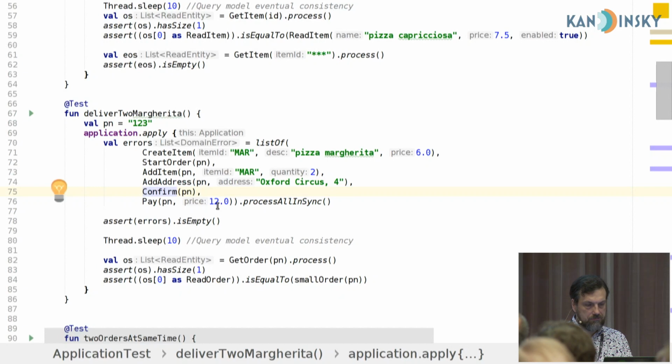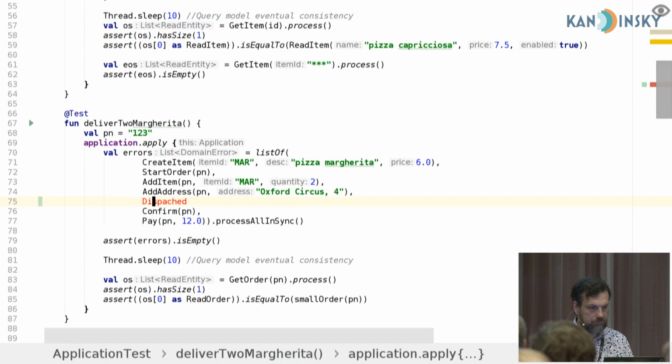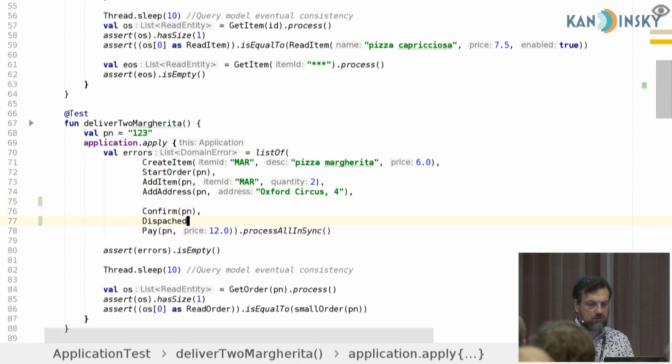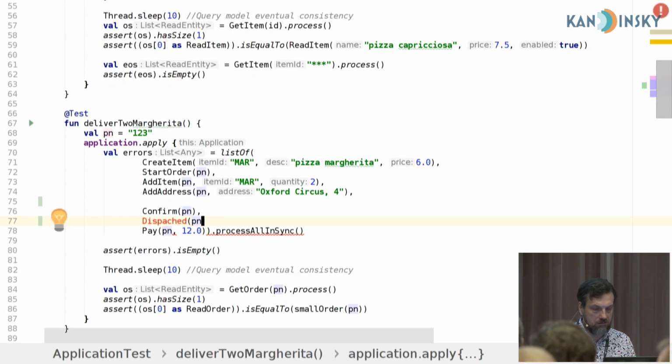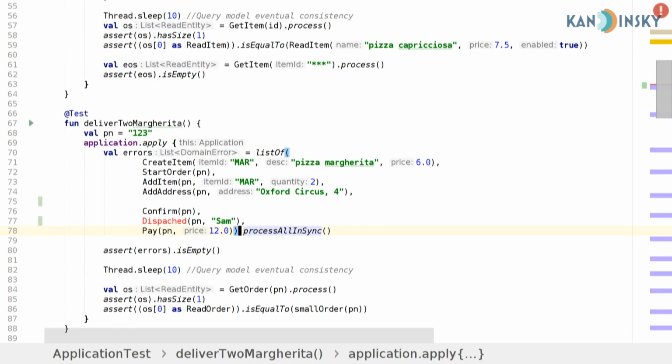And then the business guy comes and says, I need a new command because I want to know the delivery man. After they confirm the order, I want to have a new event when it has been dispatched. For the dispatcher, I need to know, of course, the order number, but I also want to write down who is the person who did the actual delivery. Because sometimes we have some problems with the person, so we want to know exactly who did the delivery.